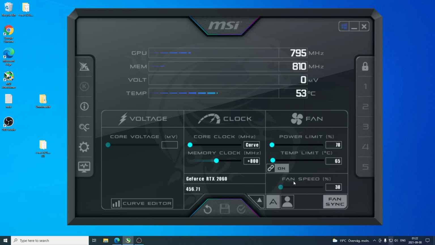And we also have this fan speed. If you don't want to have auto fan, you just uncheck this one and you can choose whatever you like. If you want to have a much cooler RTX 2060, it depends on how noisy you want to have it. I just go with auto fan like that. So now we have all the settings in place.